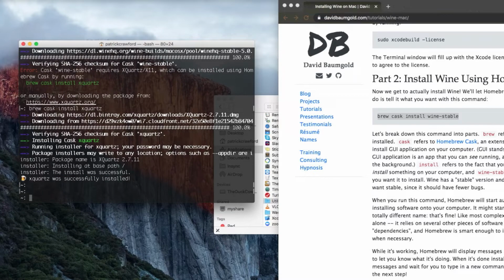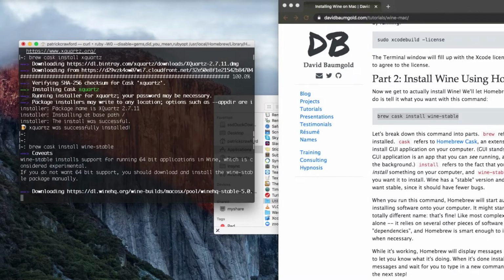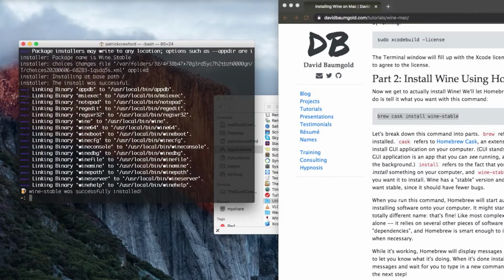And press enter a couple times and press the up arrow twice to go back to my original install wine-stable. Again, Wine failed to install earlier because this dependency wasn't there. I'm going to now rerun this install and hopefully it'll be successful this time. All right, and indeed it says it was successful.